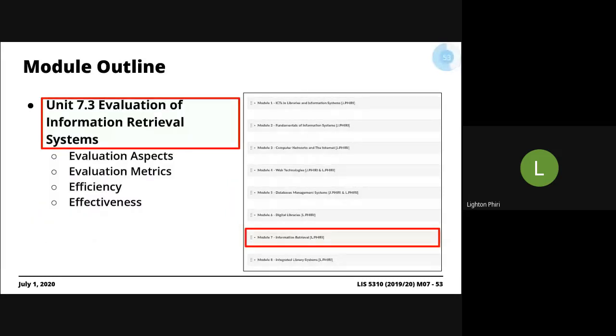So in terms of 7.3, essentially we're going to discuss evaluation of information retrieval systems, and our focus is going to be on key evaluation aspects that are associated with information retrieval platforms, specific metrics or measurables that you tend to take into account when you decide on which evaluation aspect you want to focus on. And really, specifically in terms of aspects, you notice that our focus is going to be on efficiency and effectiveness. Right? So we'll further drill down and try and understand what efficiency and effectiveness is all about.